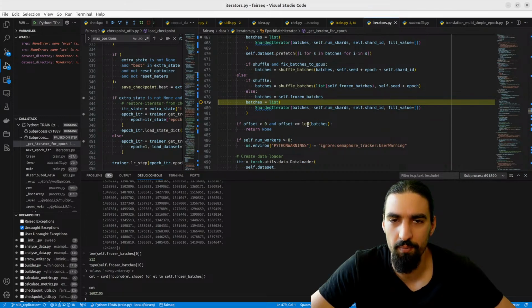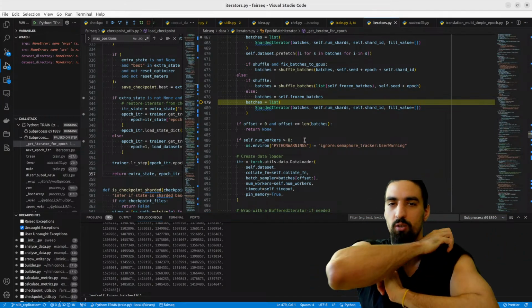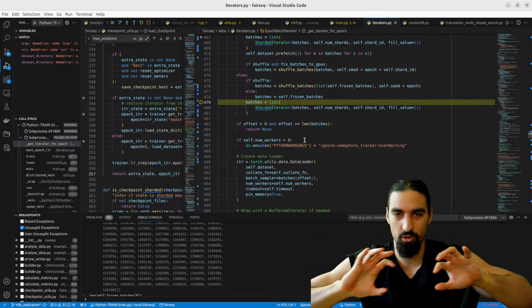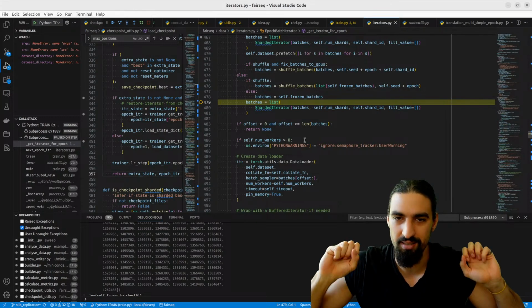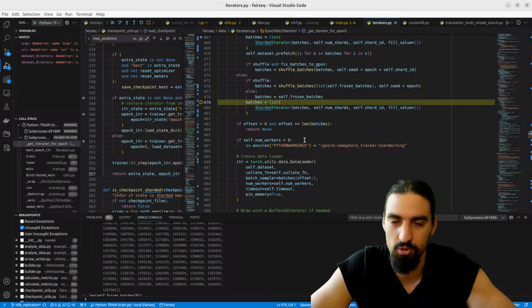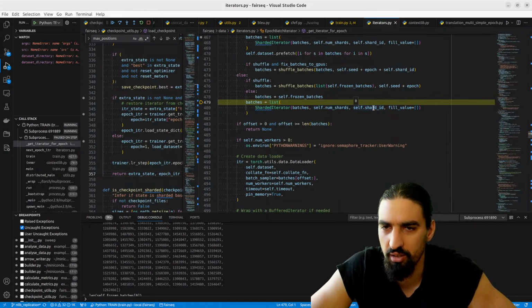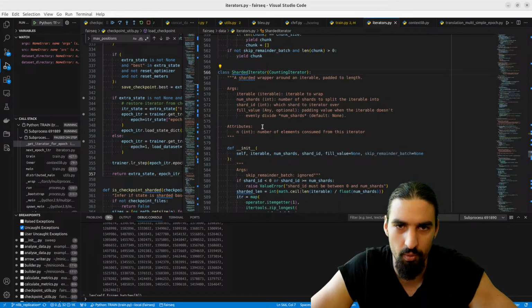We've shuffled them, and now we wrap them into this sharded iterator. So that's where the whole magic happens, where we are now going to shard this across multiple GPUs. So I have 2 GPUs. So it's going to be sharding these indices across 2 GPUs. Okay, so we have 2 shards. This is shard ID, I guess 0. Field value is empty, and we get the batches. So let's see what this one is going to do.